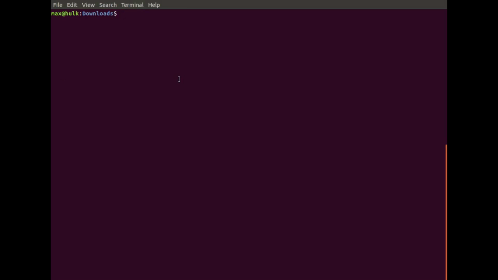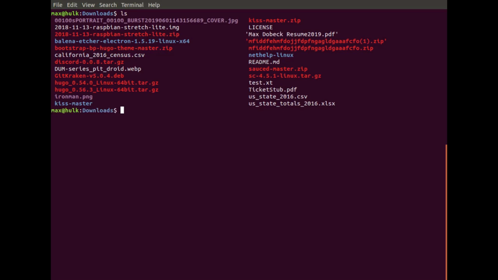Hey everybody. So let's look at redirection. I've already been using some examples and I'll maybe reuse some and just go into more detail. I'm in the downloads folder here. So we have a few different files.